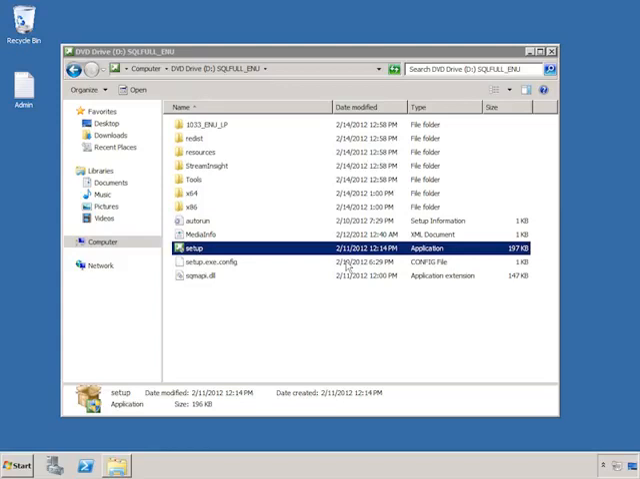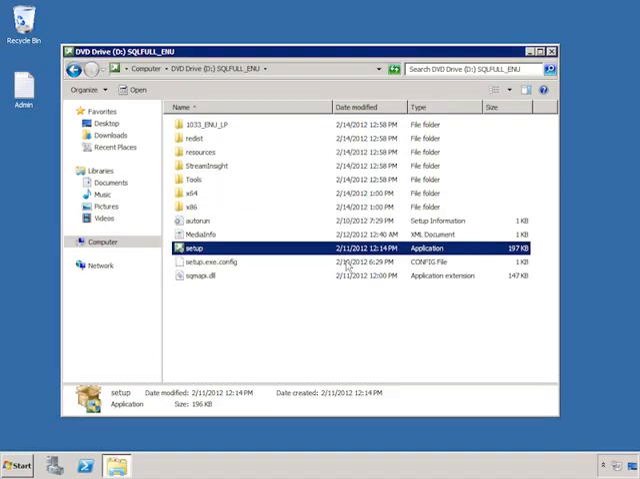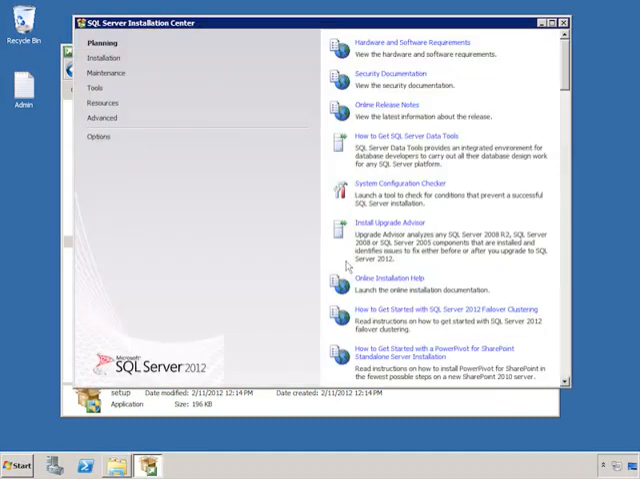Now, depending on your box, whether you're going across the network or the speed of your box or the speed of your DVD player, it can take up to 40 seconds or so for this to come up. During that time, it's going to flash on and off a few times. Don't worry about that. It'll eventually come up. Okay, and here we are on the SQL Server Installation Center.